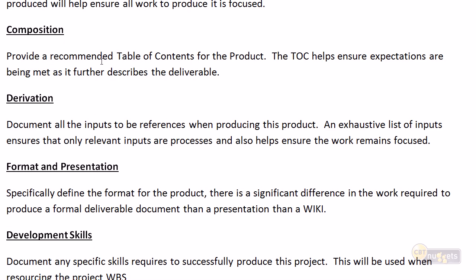Then we move into the composition, and this is the key element to our product description, a recommended table of contents for the product. Because nothing to me helps clarify exactly what this product is going to deliver than a table of contents. And if we have a table of contents that's got 18 chapters, it's telling us this is going to be a very rich, robust document, a minimum of 18 pages, one per table of contents entry.